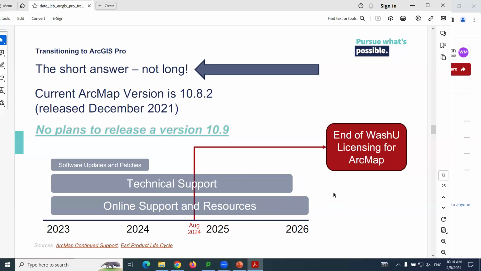So it's April right now. We're kind of on the downward slope for this school year. And this summer, when our contract with Esri renews, which usually happens in August, we will not be receiving any additional licenses for ArcMap. That's not a decision that we made. This is a decision that Esri has made. They're no longer supplying ArcMap licenses to their educational clients.